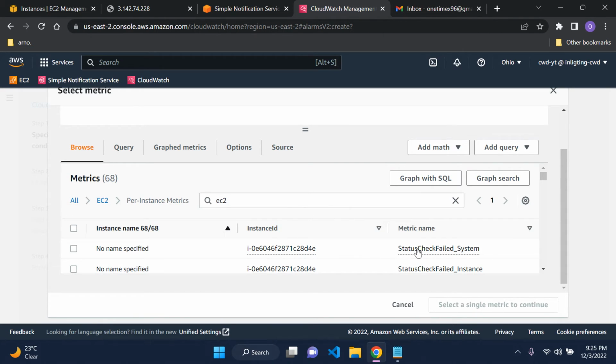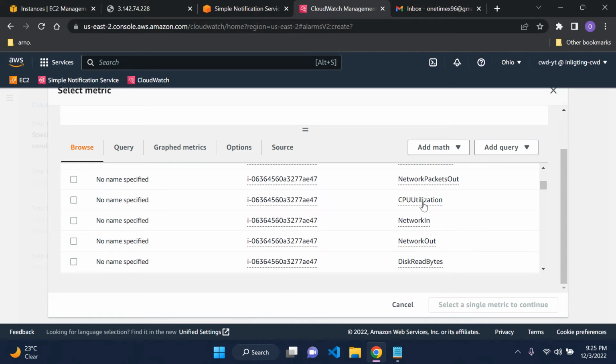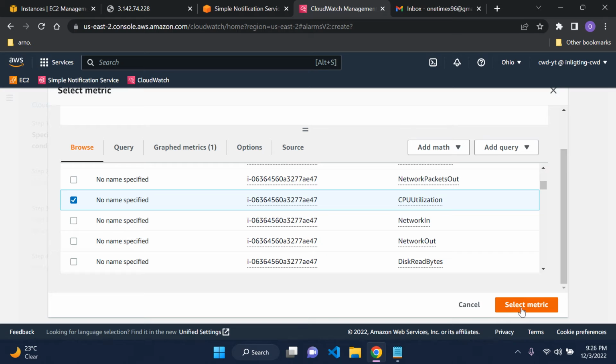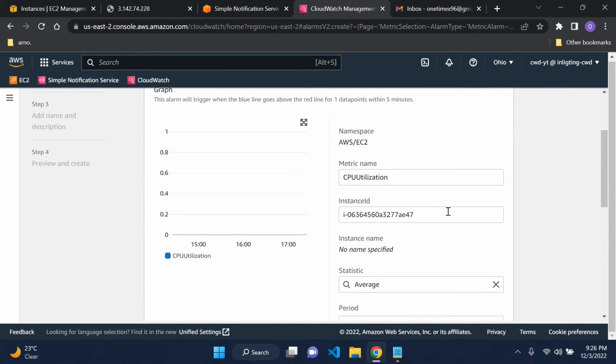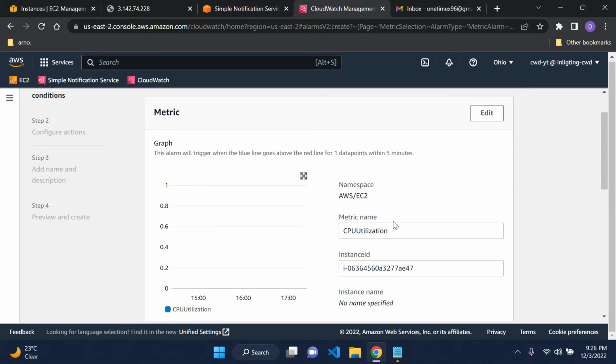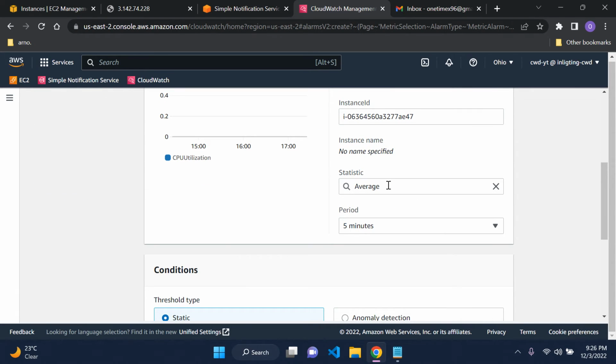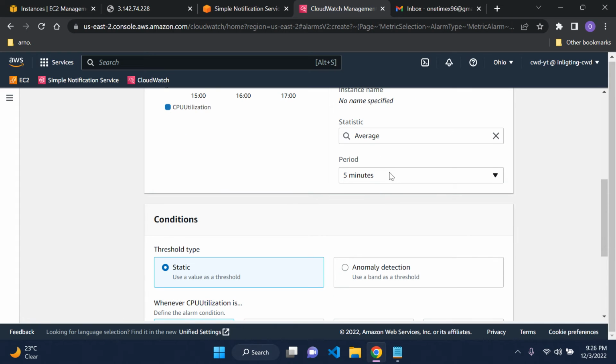And then you can choose the metric name here. So we use CPU utilization. You would check the box there. Then you can say select metric. And you can see here it's very similar to what we did earlier on. You can set the metric name. Then you can see it's based on the statistic of average every 5 minutes.